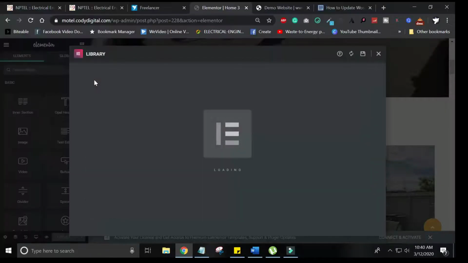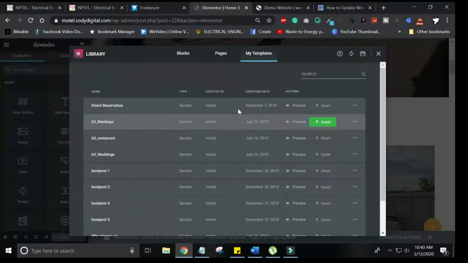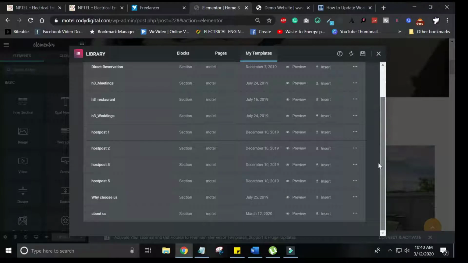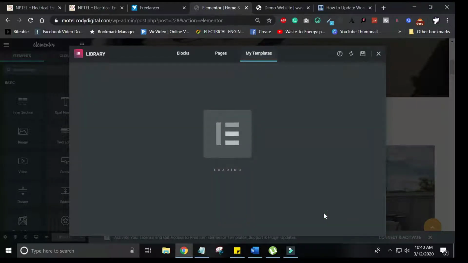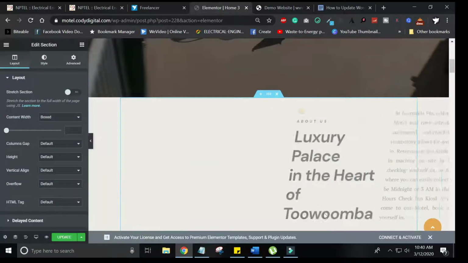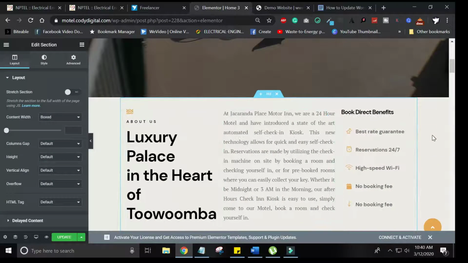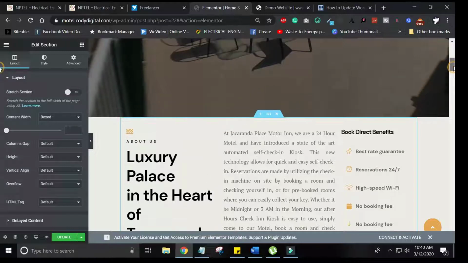After the import has been completed, simply click on the insert option and it will add that About section to our homepage template. Now I will customize it as I am building this website for a client.